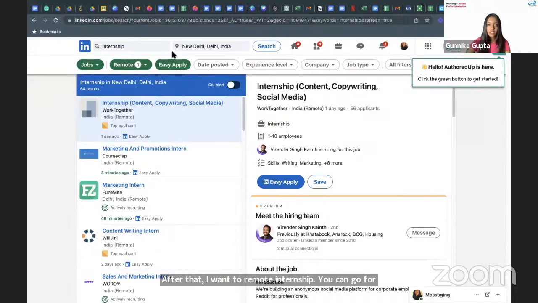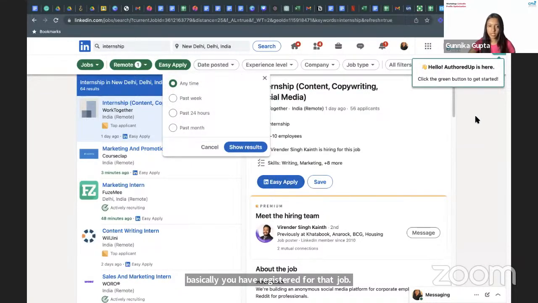Now, I've chosen this LinkedIn Easy Apply button, right? So LinkedIn Easy Apply basically makes all that admin work very easy for you. You just have to fill in your details and upload your CV just once. And after that, for the jobs that allow you to apply through LinkedIn Easy Apply, you just have to click on this button, and basically you have registered for that job. So no additional steps here, and you just have to choose the date posted, right?